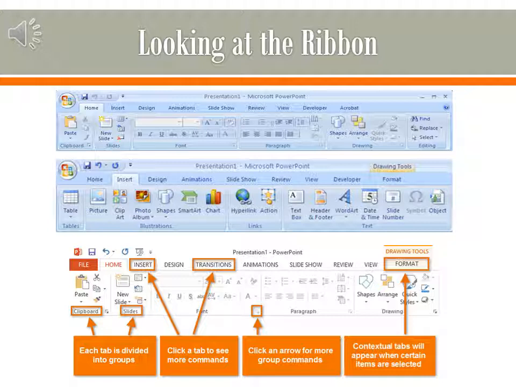Alright, so taking a look at the ribbon, we can see that we have several options. The very top picture there is our home ribbon, and what that means is that our ribbon tab is home, and within that home tab we have all those features underneath. Now if we were to click on the insert, which is that second picture underneath there, we can see that our ribbon options now are just a tad bit different.